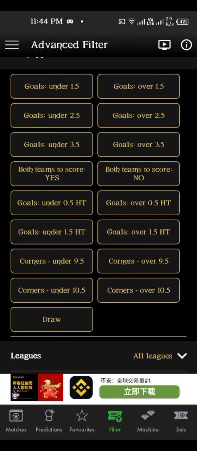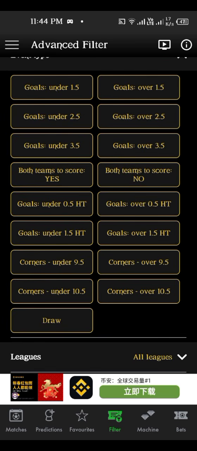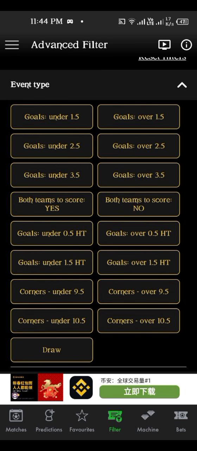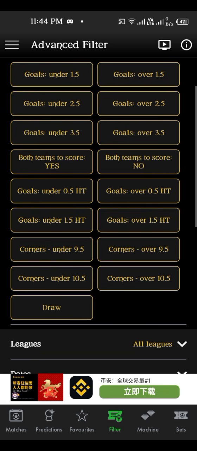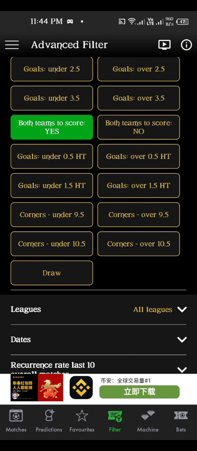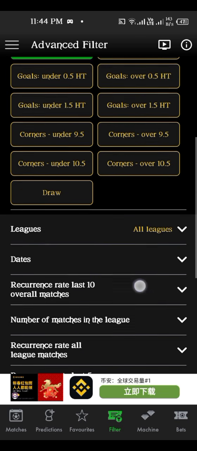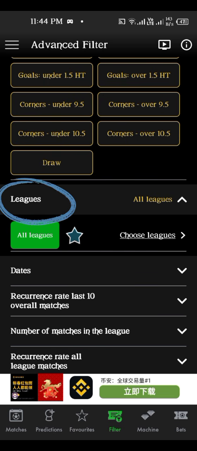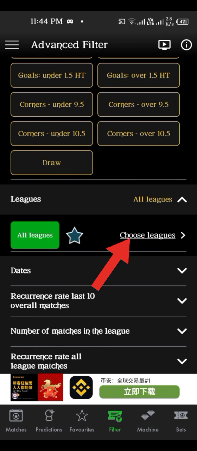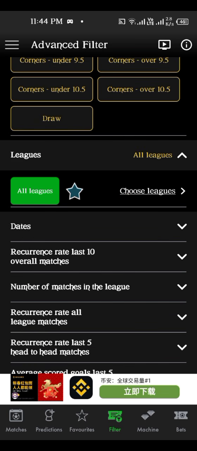Okay, so being it the over 1.5 goals and 1.5 straight wins and all those, you can just select any event that you want here. You can select multiple events. So let's just say I'm selecting both teams to score. When you scroll down, you can see the league section. That is, if you want predictions from specific leagues, you can choose the leagues that you want by clicking on choose leagues right here. But I'll just be leaving it this way because I want predictions from all the leagues.